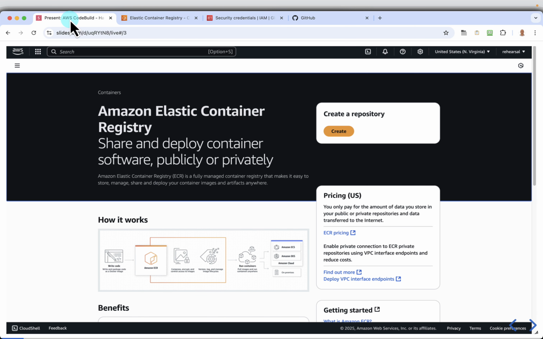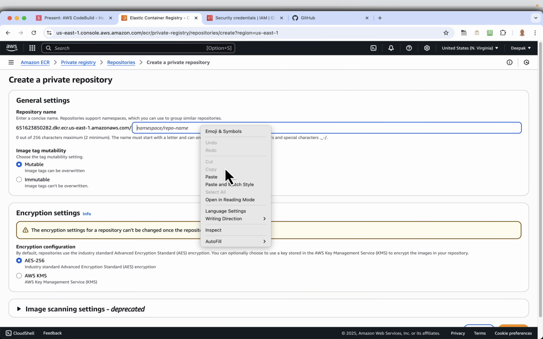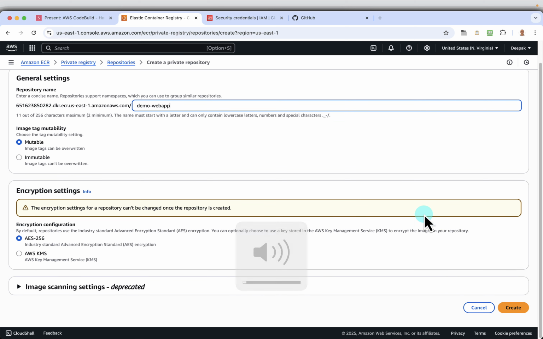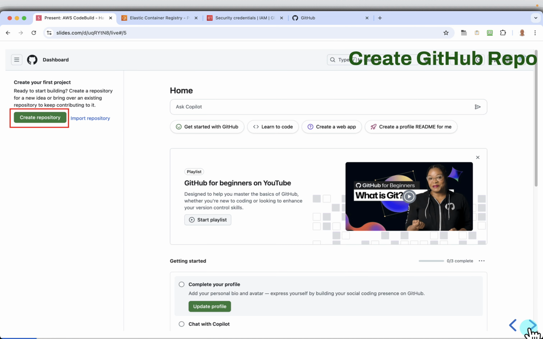Next, I have to provide the repository name. So I'll just copy the repository name, paste the repository name, and after that I will just click on create. So this has successfully created the ECR repository. Next I will create a GitHub repo.